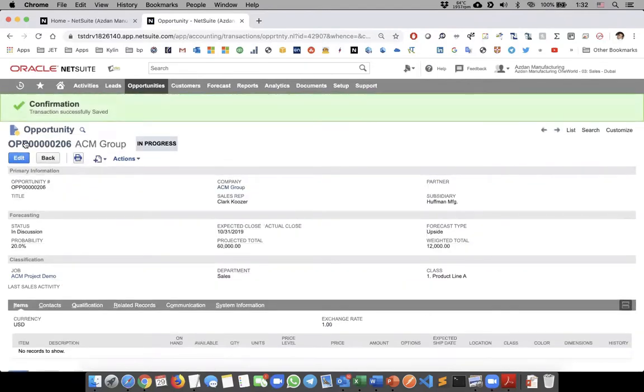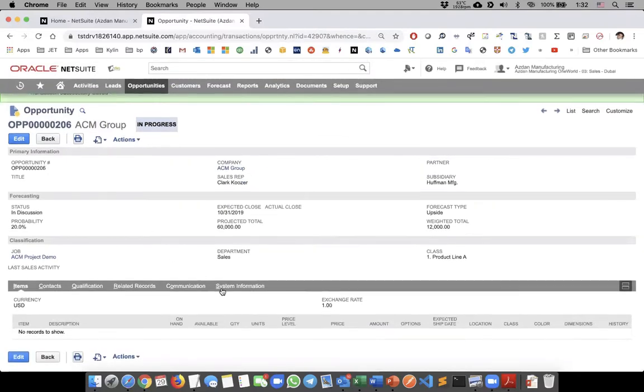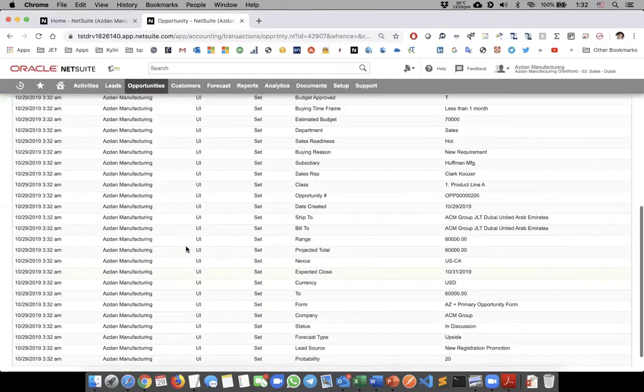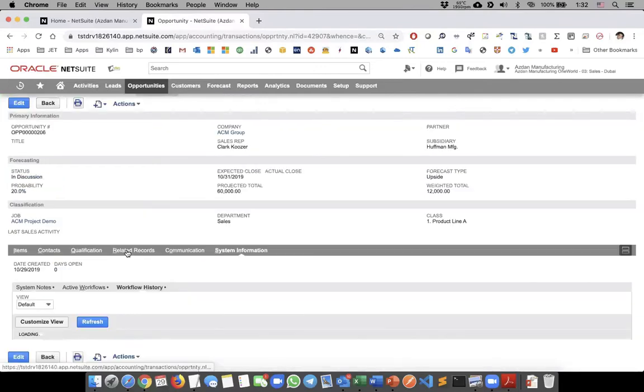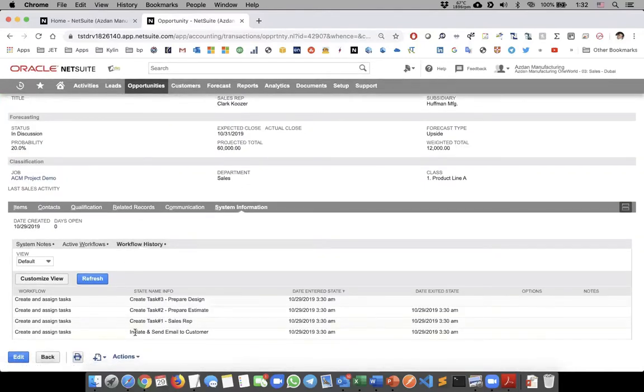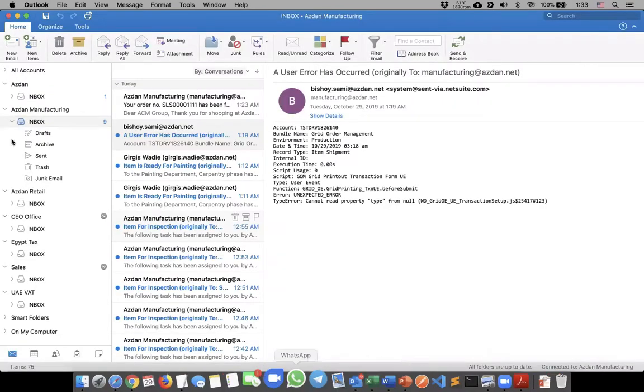The most important thing that I would like to highlight here, after creating this opportunity, actually multiple actions will take place. So first of all, we will see here that the opportunity status is in progress, okay? And if I go to system information, I'll find here under workflow history, multiple actions have taken place. First of all, an email has been sent to the customer, and the first task has been created for the sales rep. Another task has been created for the estimator, prepare estimate, and another task has been triggered automatically to prepare the designs.